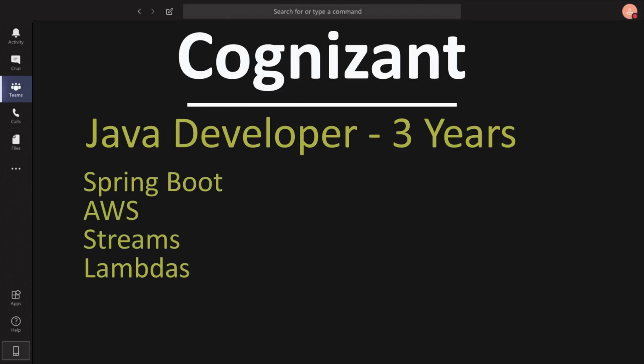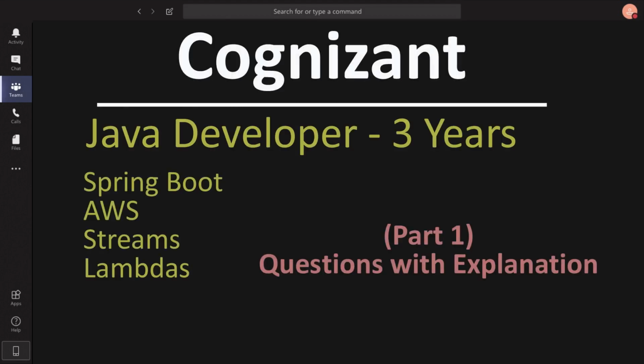Okay. So which version of Java have you worked on? So currently we are using 11, but I have hands-on with 8. Okay. And in terms of database, which database have you worked on? Yeah, so we are using AWS DynamoDB, which is a NoSQL database.